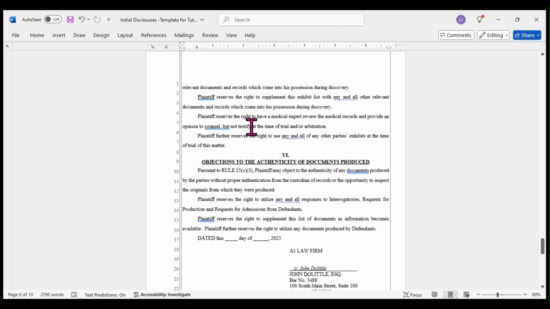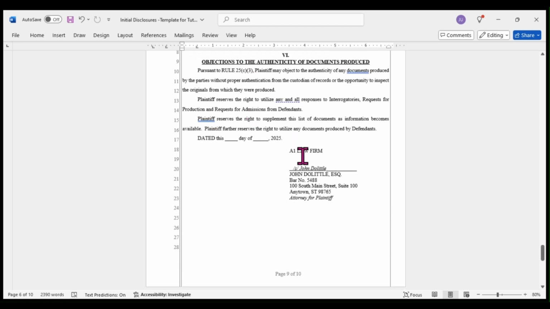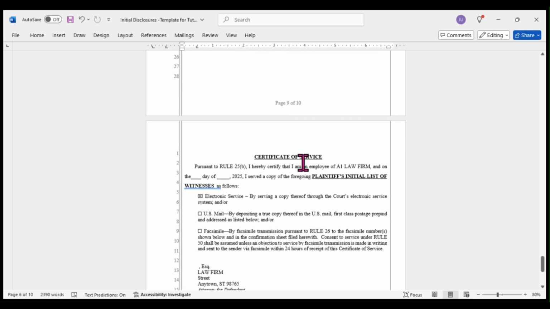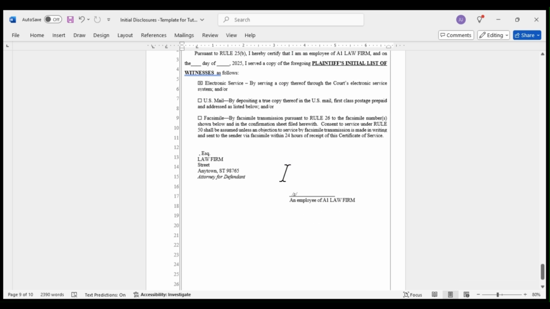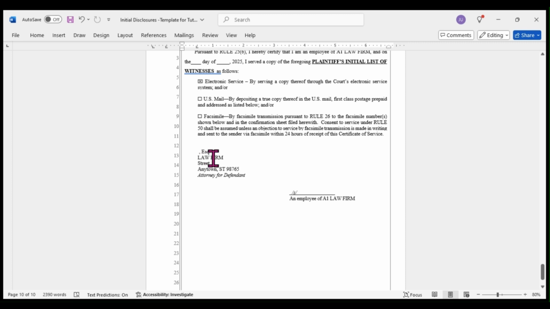Date the document, add the attorney's signature, and add a certificate of service. Date it and add the opposing counsel's name, address, and add your name to this line before you serve it. And then serve the document.